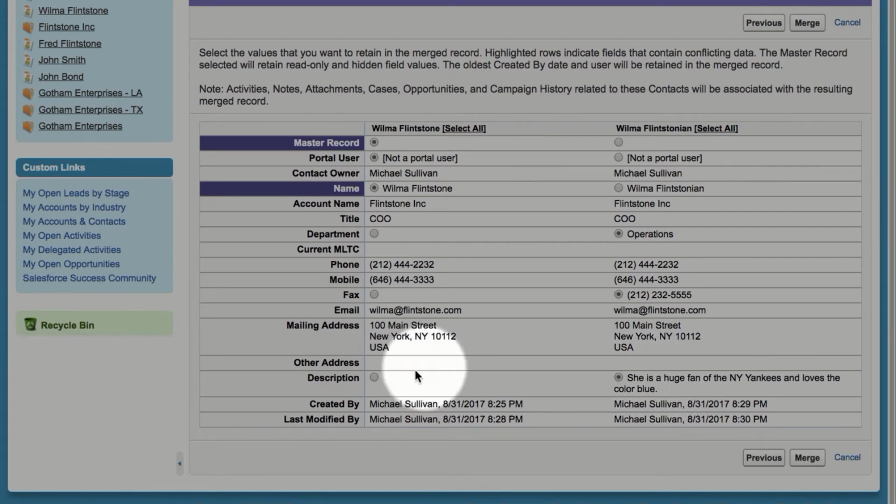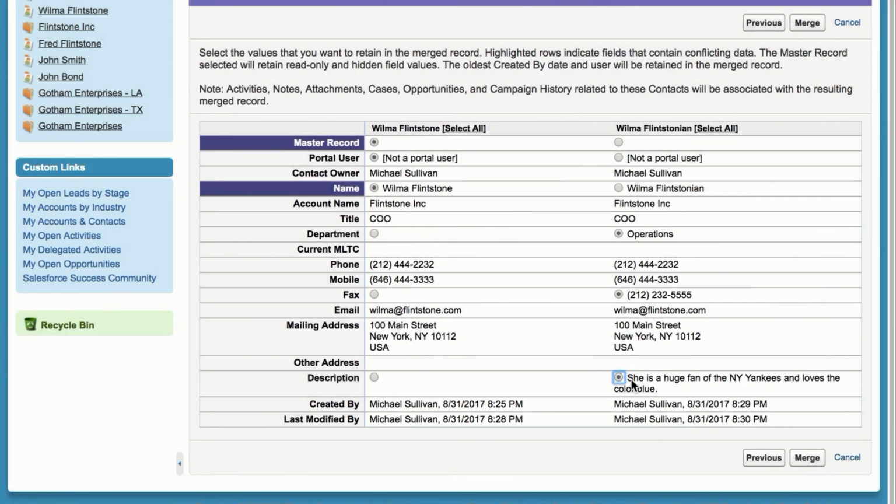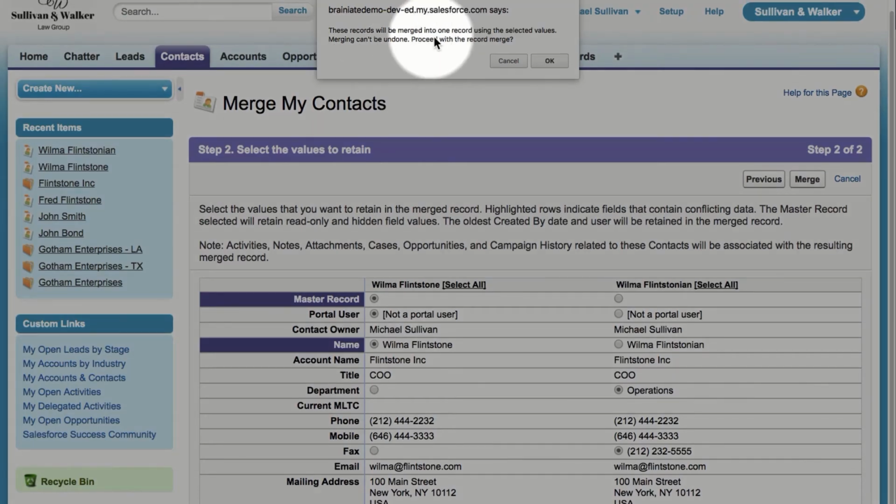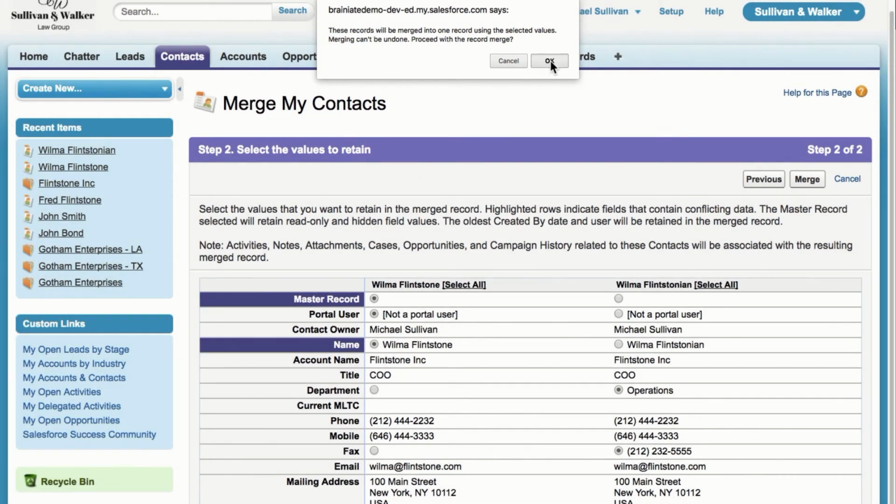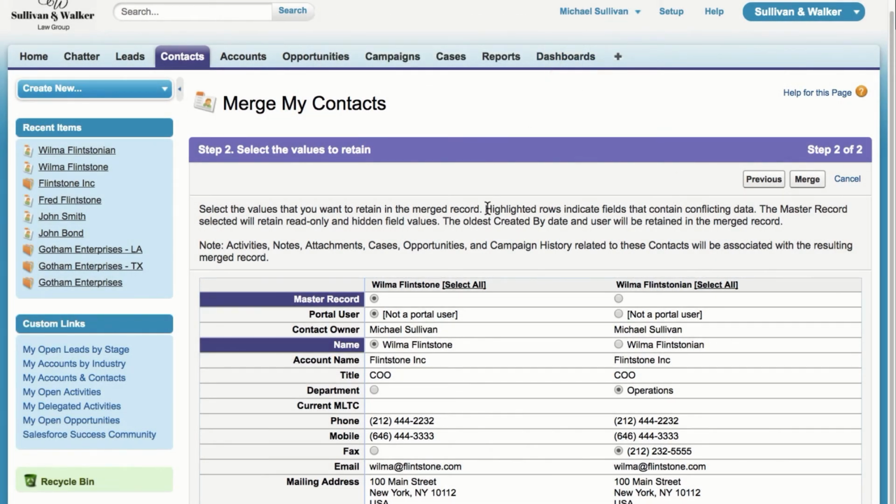So by using the radio buttons over here, I can control which value will survive the merge once I complete the merge process. So now all I have to do is click the merge button down below. On the top of the screen, I have a pop-up reminder, a warning saying, by the way, this cannot be undone. Are you absolutely sure that you want to do it? Yes, I'm sure. So I'm going ahead and I'm hitting OK.